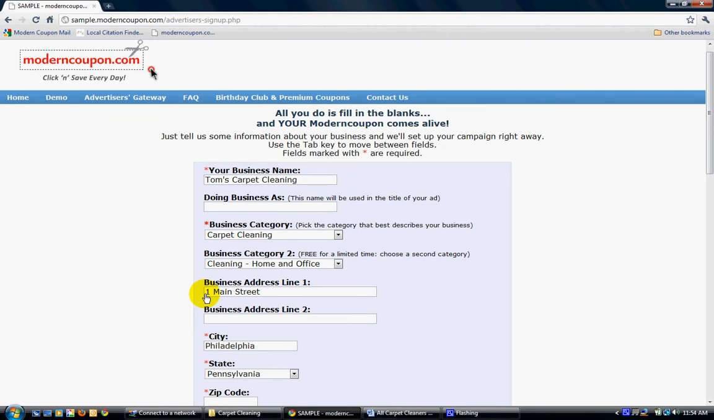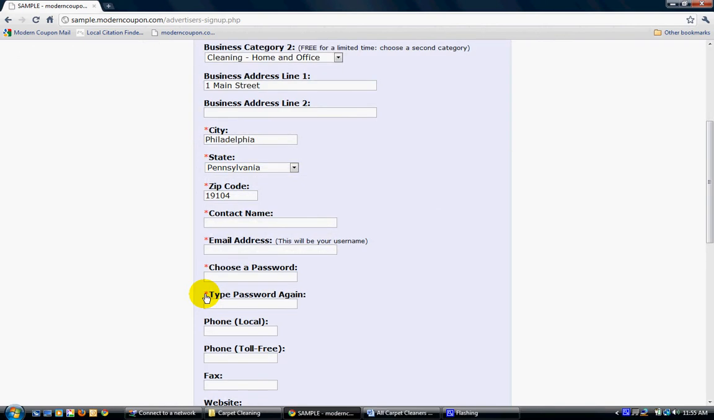We'll say that Tom's is in Philadelphia, PA, and with the zip code of 19104. And the zip code is very important, because Modern Coupon searches for results by zip code. We'll find out more about that later. And Tom is the contact person here. Tom's email address is tom@toms.com, and a password.